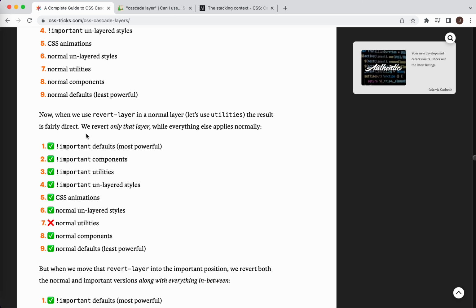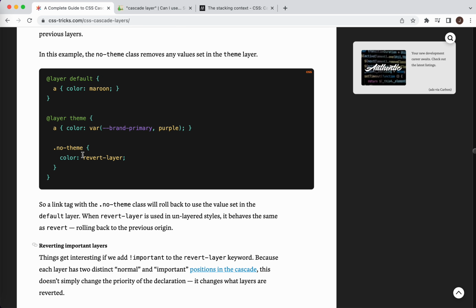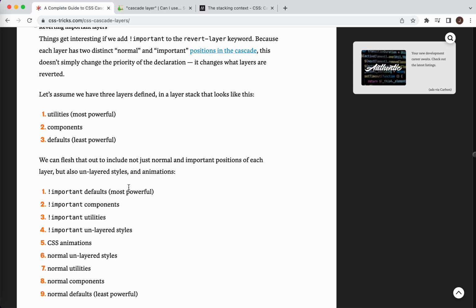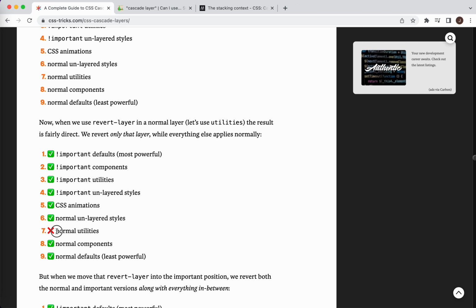It says how revert layer is used here. This is the default layer, where we set the color of the anchor link. For the theme layer, we set the color to brand primary, with this purple as a fallback. If there is no theme, it will revert layer, so it will revert this color, I guess, back to the value set in the default layer. It should only revert the style in this layer.